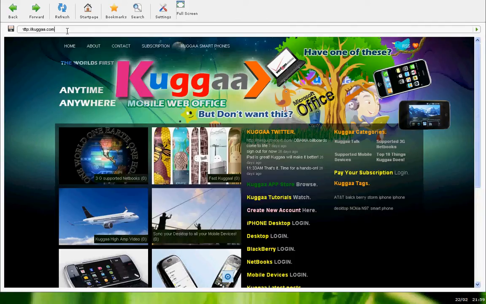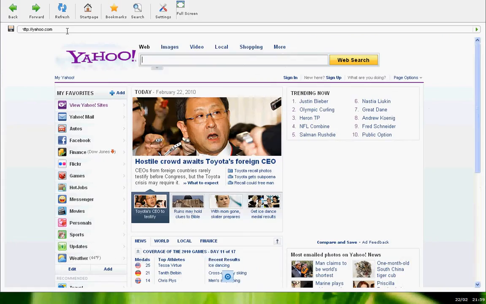Now we're going to go to Yahoo. So we're actually in a browser, browsing the web in a browser within a browser, which is a pretty cool thing. So you can actually have a computer, a laptop or desktop, and as long as you have a browser on it, you can go and use Kugga.